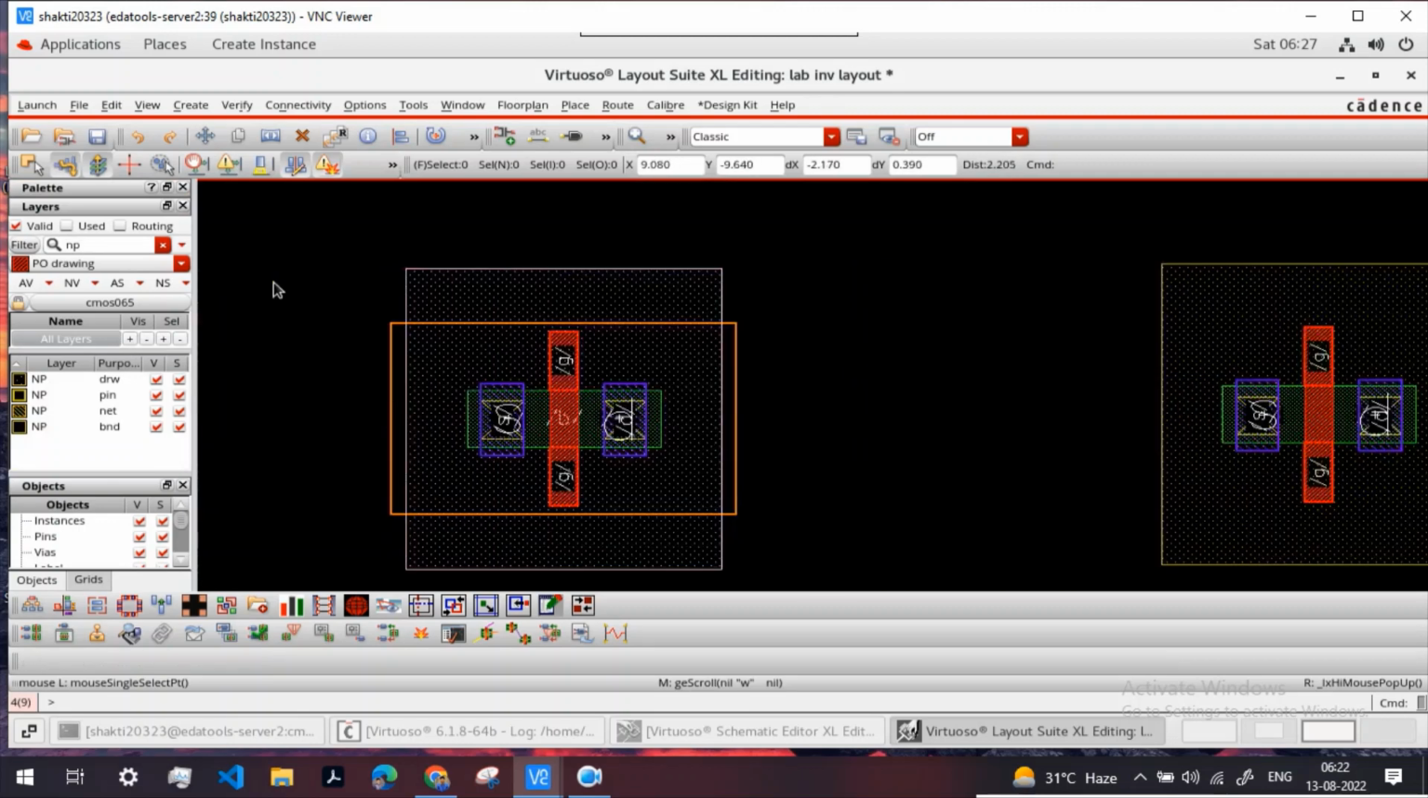Similarly, if you write PP here, you will see the purple region. So PP represents a highly doped P plus diffusion. For making a P channel MOSFET, we need to create a highly doped P plus region inside the N-well, and so we are taking the PP layer here, and here we are taking an NP layer.